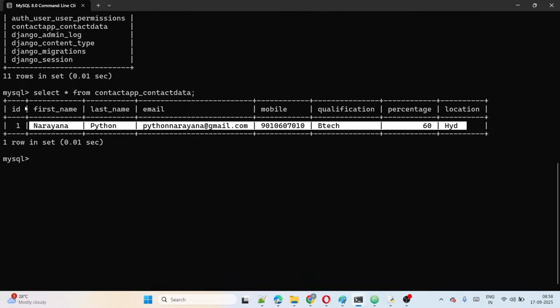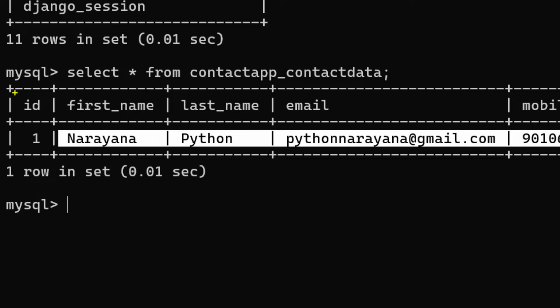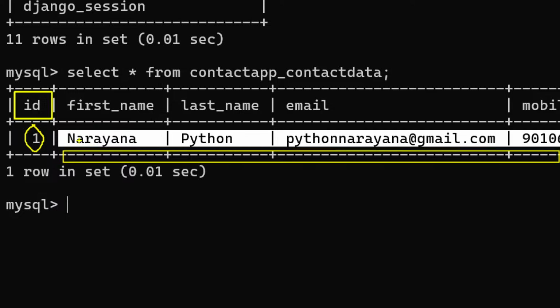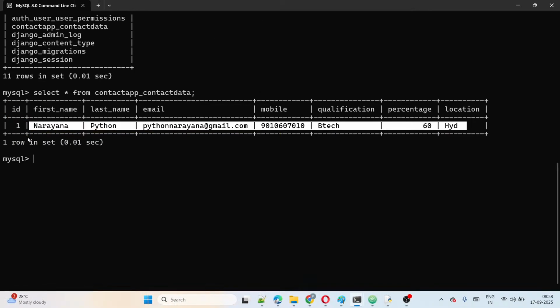And guys, as I told you while discussing the models concept, ID is the default auto increment column. I told you very clearly on that day. So that one I did not give, I did not enter it there, but it is taking one automatically. Next, if I give one more data, it takes 2 automatically. That is called auto increment column.